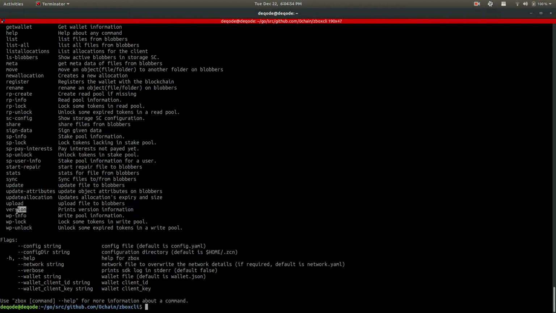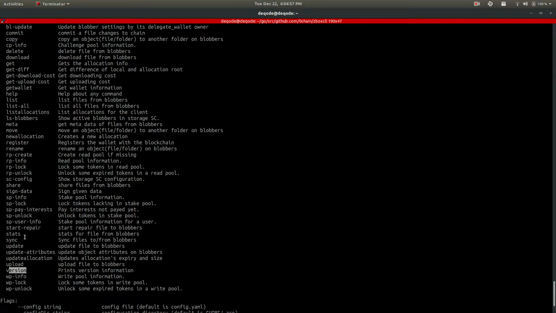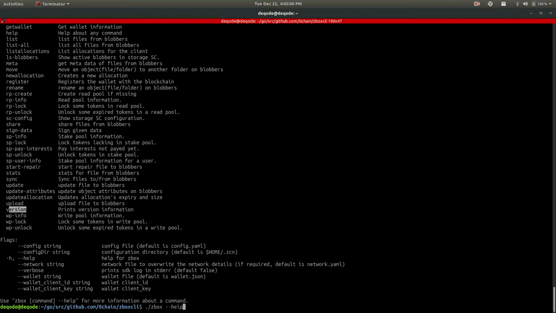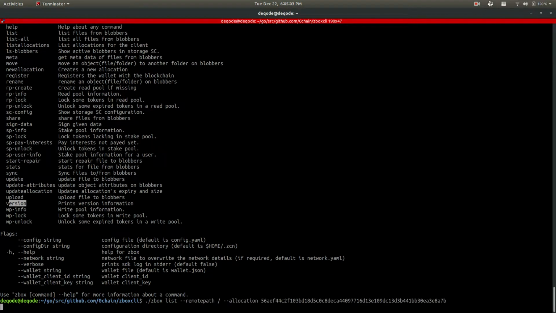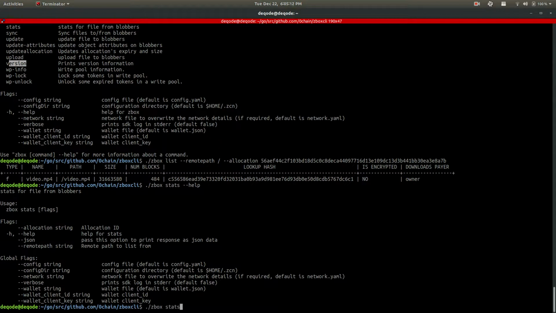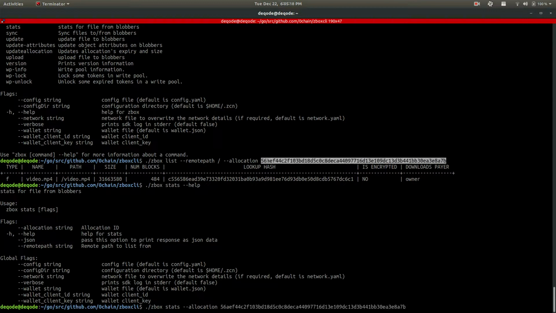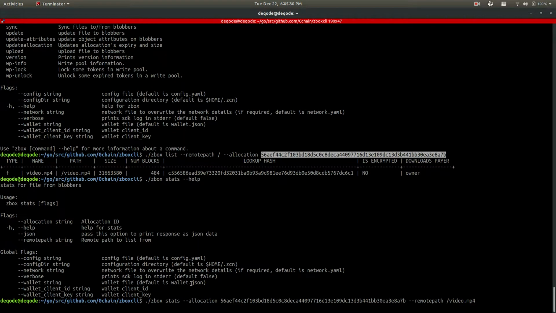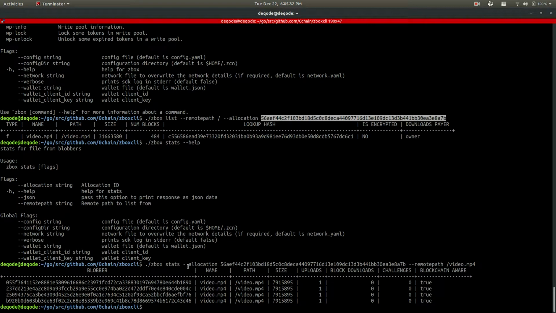These are read pool related. This is version, upload, update, allocation, update attributes, stats, meta. Yeah, why not use stats? Let's use list first. Stats, help. Okay, stats requires allocation. Let's give it the allocation first. Then it requires a remote path. Let's give it a remote path, .mp4. Let's see. Most probably, yep, that's going to give you detailed stats of the file, each blobber wise.